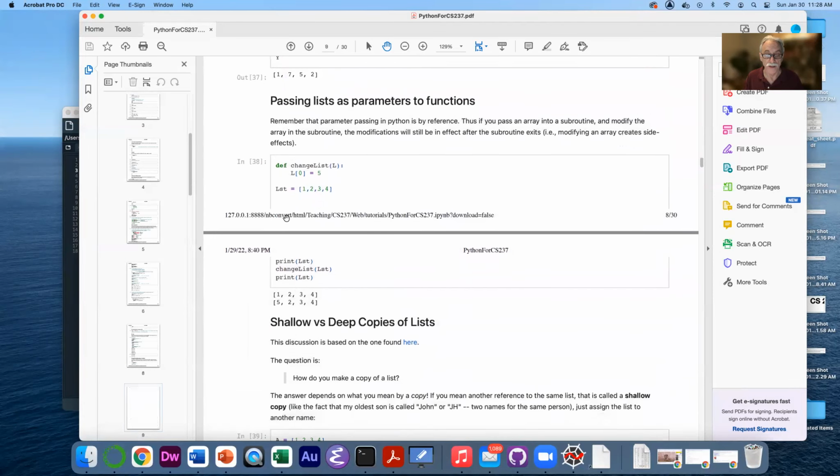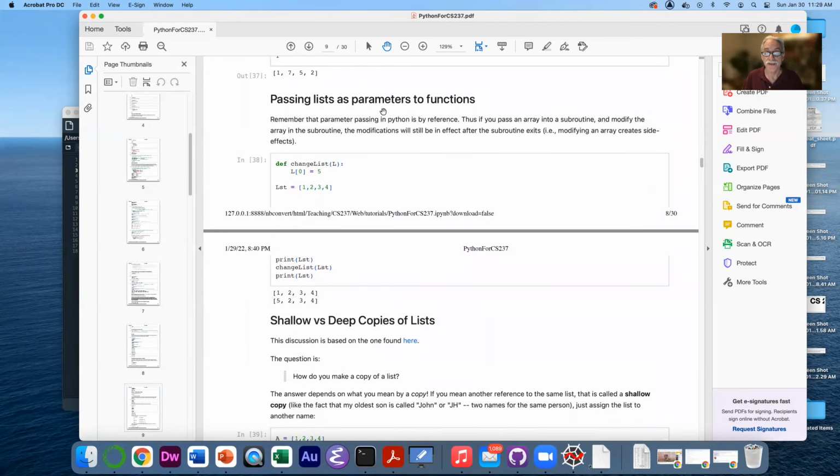Remember that when you pass lists as parameters to functions, you have now a reference to this list and you can change it inside the function. This is just like Java. So here I say the list comes in, okay, I print it, I get 1, 2, 3, 4 from this list, but when I call change list, it's going to take the first element and make it 5. And when I call this function, now it's changed the list.